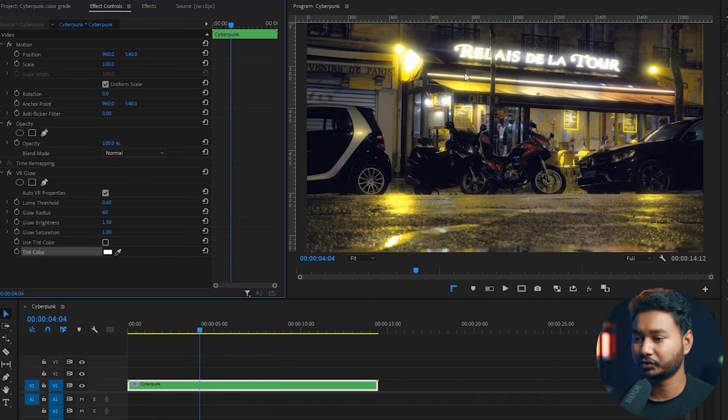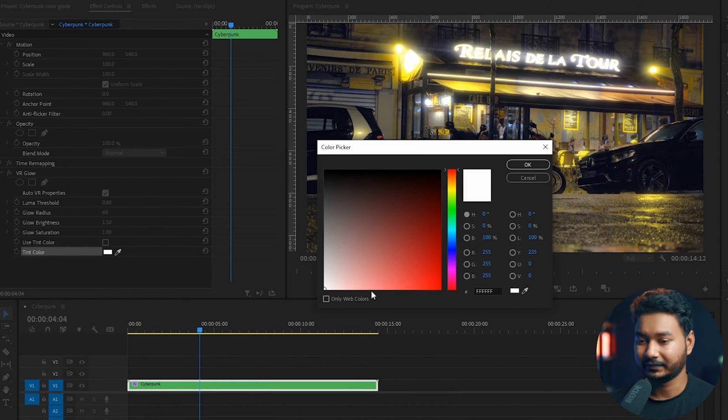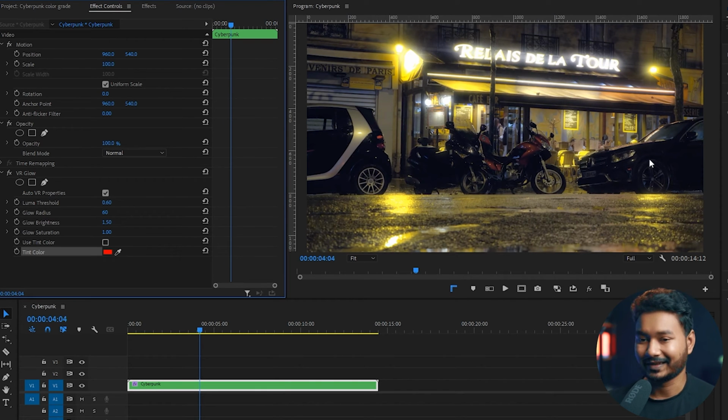The last section is Tint Color. Tint Color will control which color we want to put on this highlight section. Let me select red because I think red will look good on this clip. Nothing is happening, right? So to see the color appearing on your screen, you have to click on this checkbox. If I click on this checkbox, we can see red color is appearing on this section.